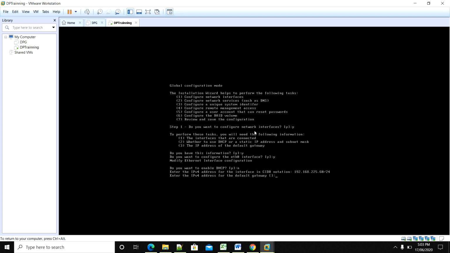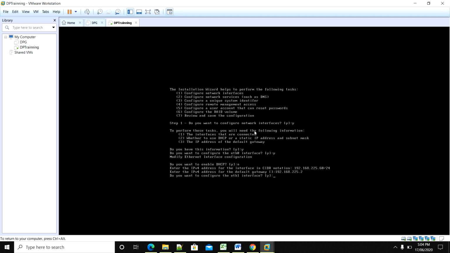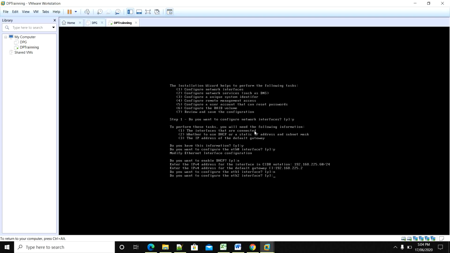Enter the IP address for the default gateway. The default gateway is 192.168.225.2. As you remember, while configuring the VM we mentioned that gateway IP, so we are using the same gateway IP. Yes. The other ETH interfaces we don't want to configure, as we discussed. No.